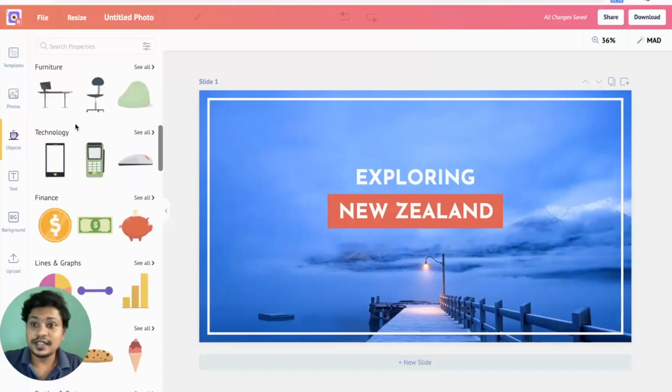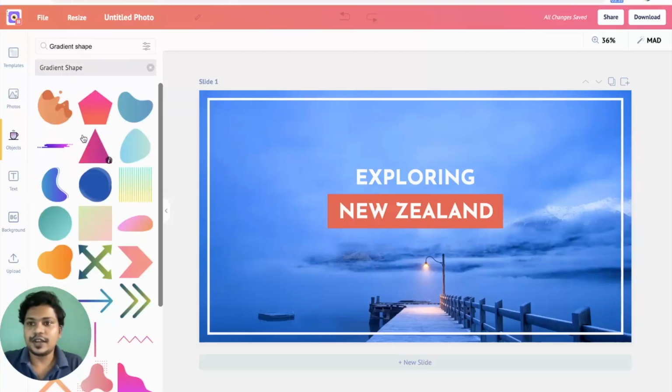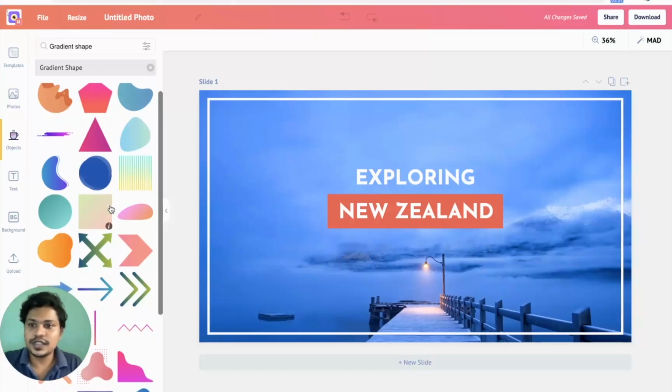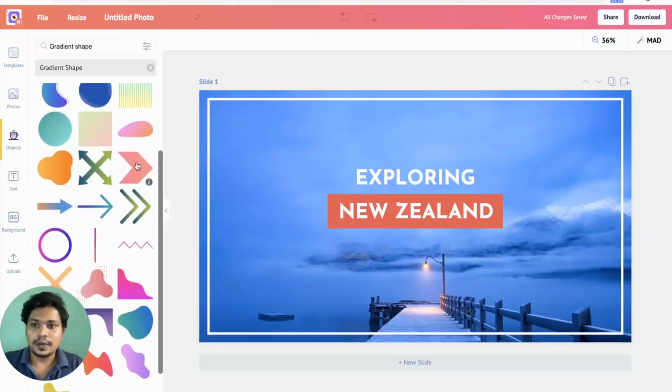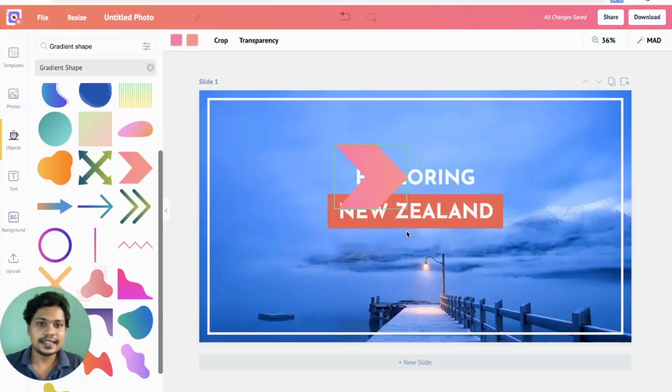You'll see different design objects here, out of which we are going to explore gradient shapes. We have various forms of regular and irregular shapes with gradient colors. Just choose a shape that you like to use. I'm gonna use this arrow shape. Feel free to customize its size and color.